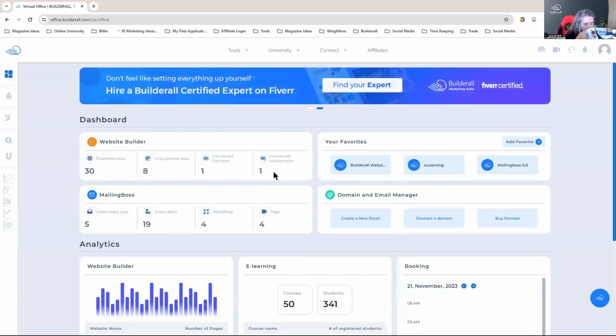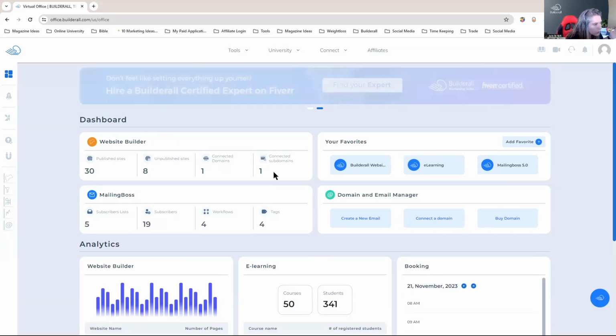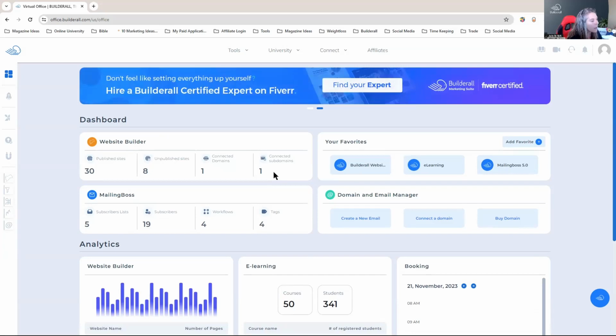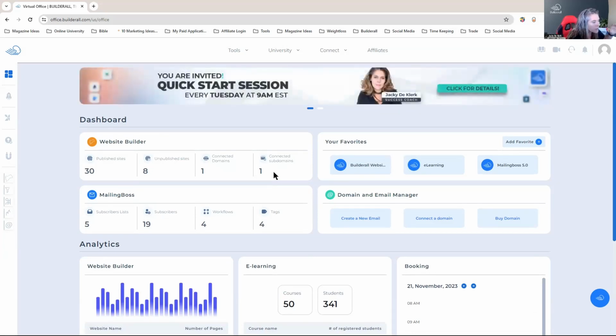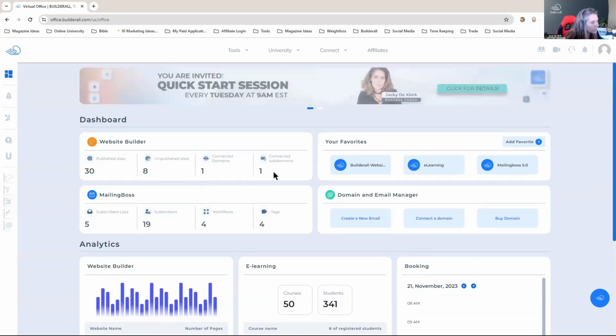Now with subdomains, you can maybe have a website, for example, builderall.com, and then you can have blog.builderall.com, merchandise.builderall.com, so you guys can see where I'm coming from. It helps you to organize your content a little bit more, and it's great for SEO. So that's basically what that functions for.